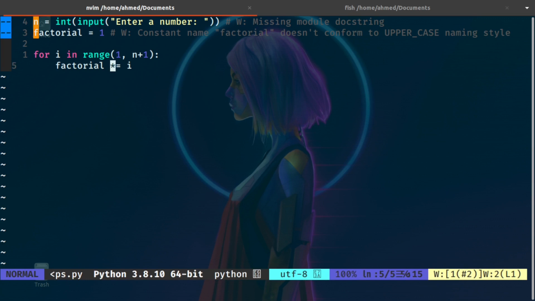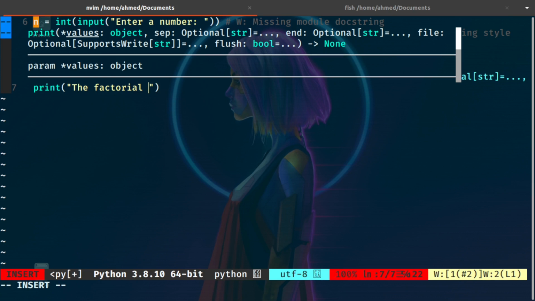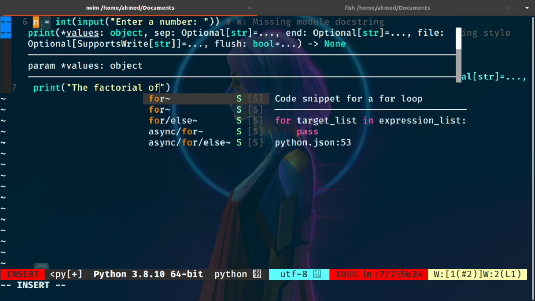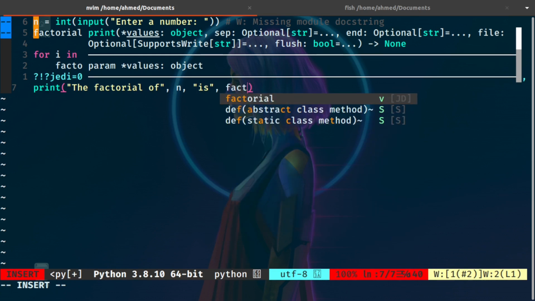And of course we have to print the value in order to see if the factorial got calculated. Let's say the factorial of n is, and the factorial that we calculated here.